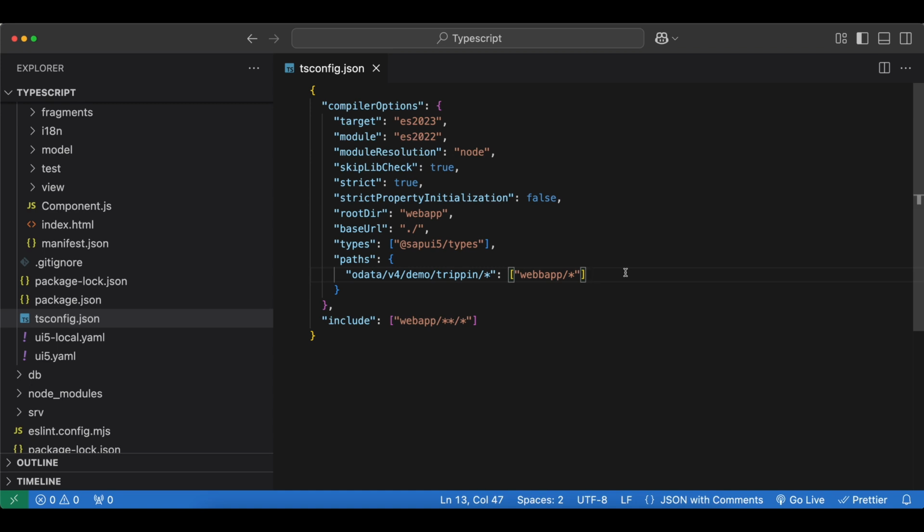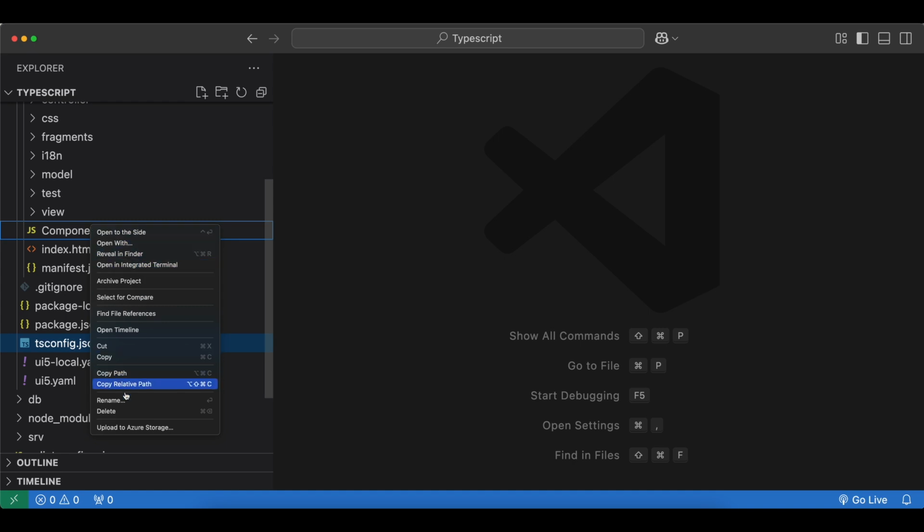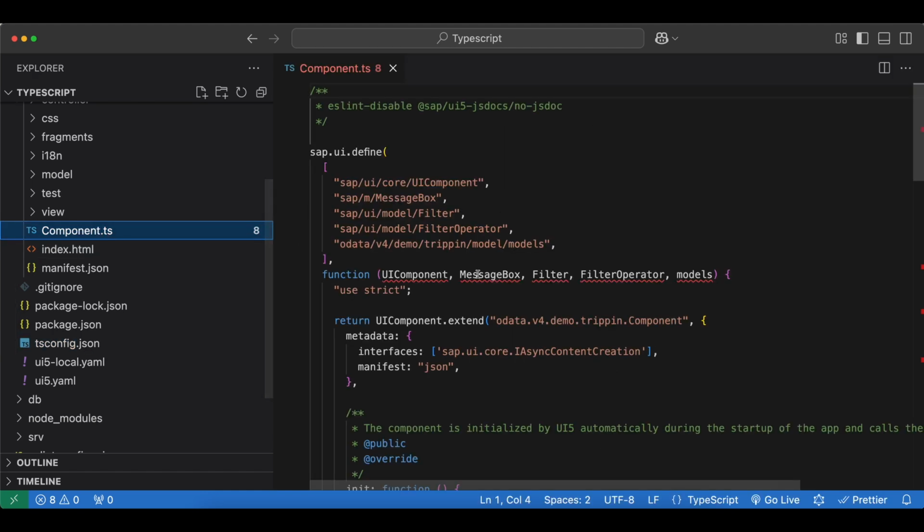Hello everyone. In this video we will convert our Component.js file to TypeScript. But before, let me quickly fix the typo from the previous video and make this web app, and save. And now we can get started. Let's first rename our Component.js to .ts and open it.